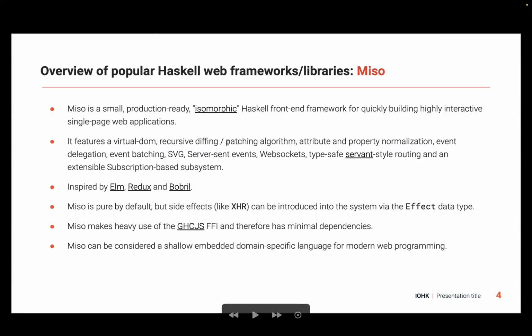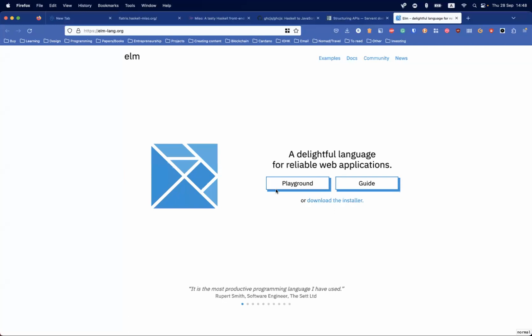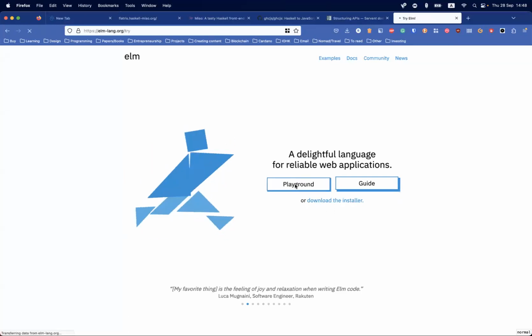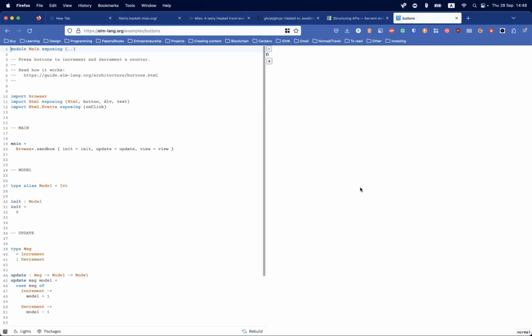Okay, so this is really cool. And oh yes, Elm. I forgot about Elm. So this is also a really interesting language that you might be inclined to use. It looks like Haskell. Let's see if the playground provides some buttons. There you go.